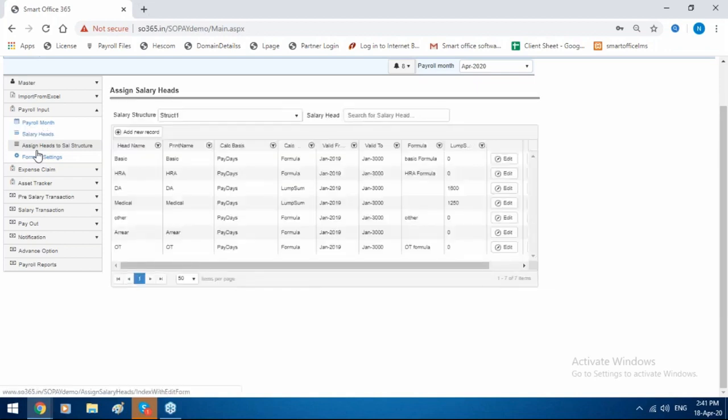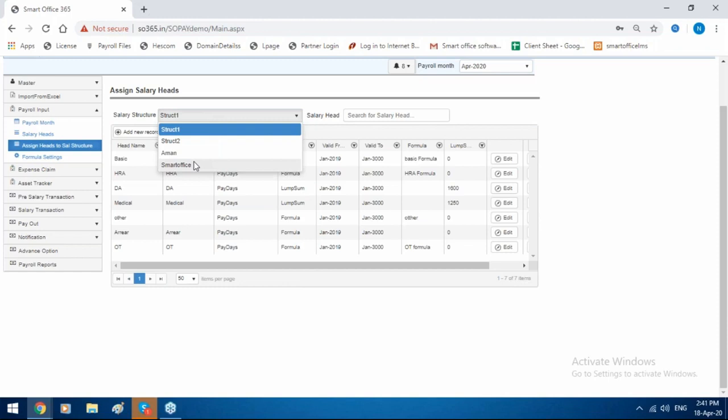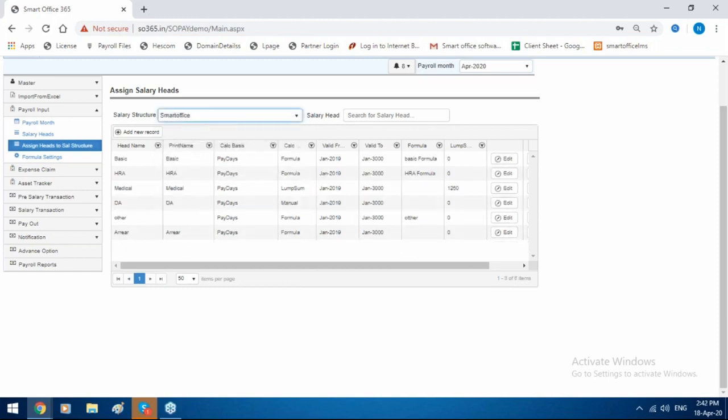Next is assign heads to salary structure. Whatever heads you have added in salary head will reflect here, like the structure you have created. We have created a smart office structure, right? So in this structure, what are the components we need to run? Like in some companies, basic and HRA will be there. For a few companies, only basic will be calculated. So as per that, you can add here.